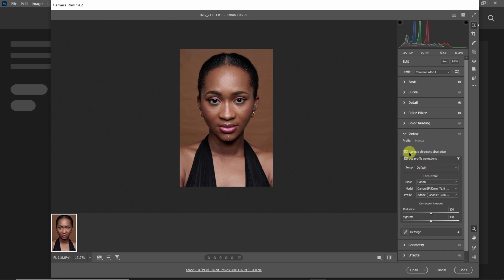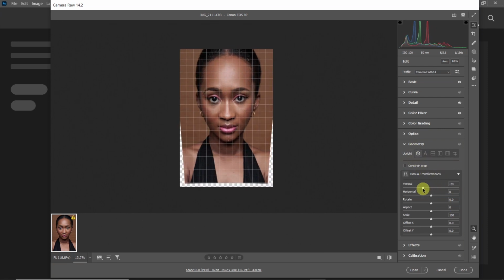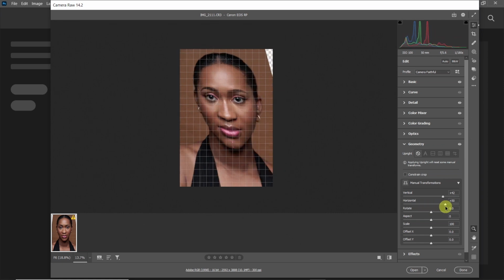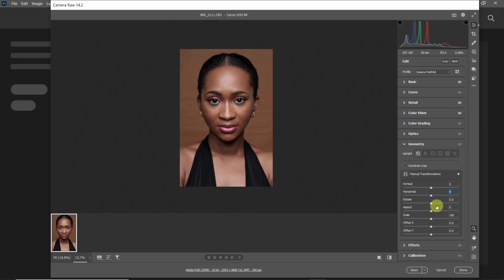So with the optics, you can make adjustments to your lens profile corrections if you have any distortions. By default, I have them on. I'm not going to touch them. I'm not going to apply any geometry. I'm not going to skew the image horizontal or vertical. I'm not going to do any of that because I think I shot the image correctly. So I'm not going to do any geometry adjustments.